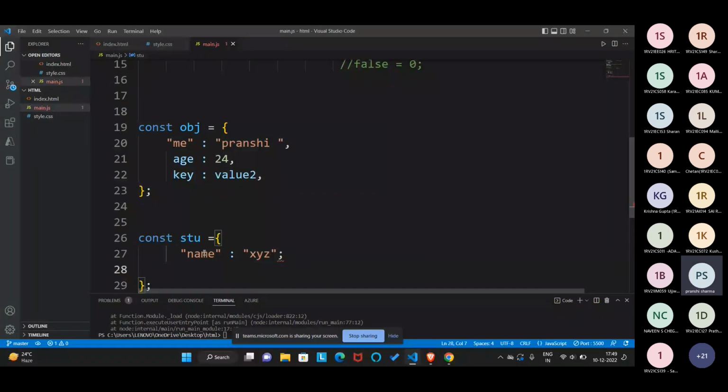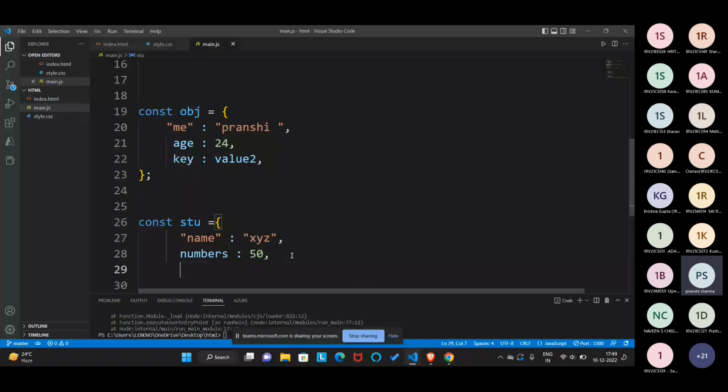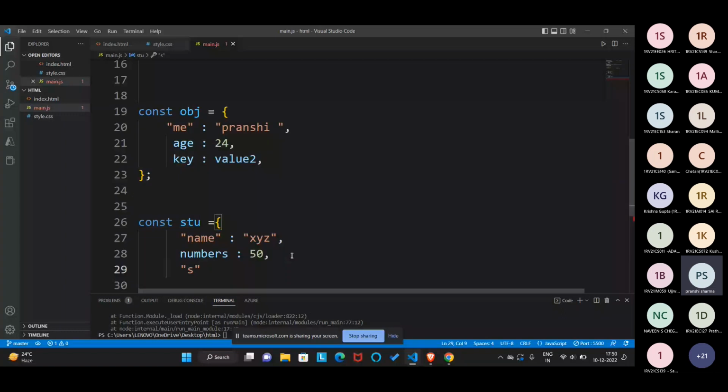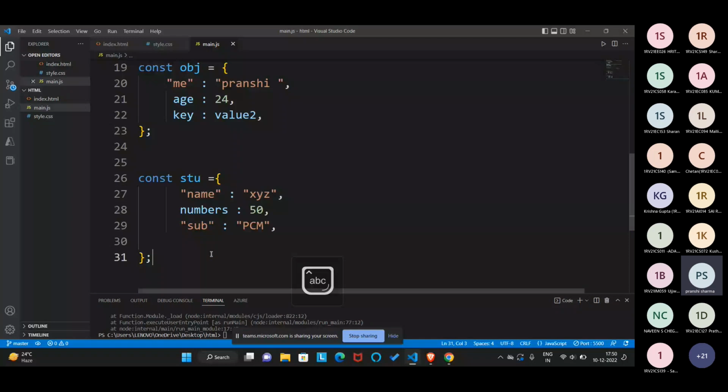Okay, comma. And marks should be above 50, it should be 50 or equivalent to 50. And subject, they have that particular subject. Okay, subject is a string. Subject equals to PCM. So we created an object student whose name should be XYZ, marks is 50 and subject should be PCM.